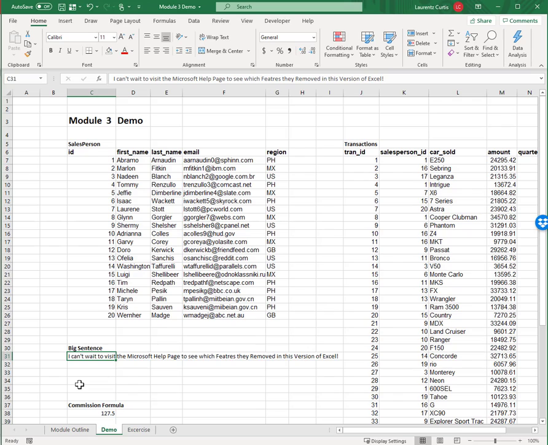You got a big sentence right here, and it says, "I can't wait to visit the Microsoft help page to see which features they removed." That's actually a true statement, because you'll see later that some of the features that they removed, some were pretty helpful, but they do their own thing. We just got to deal with it. So let's enter the cell.